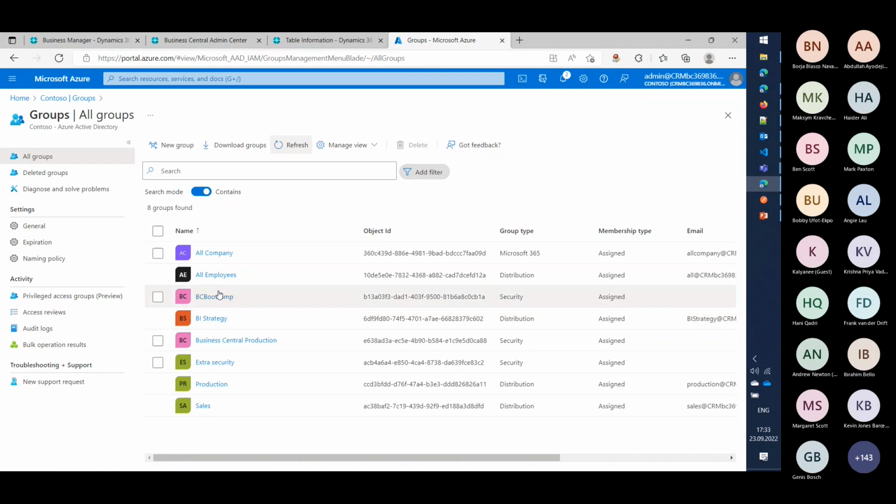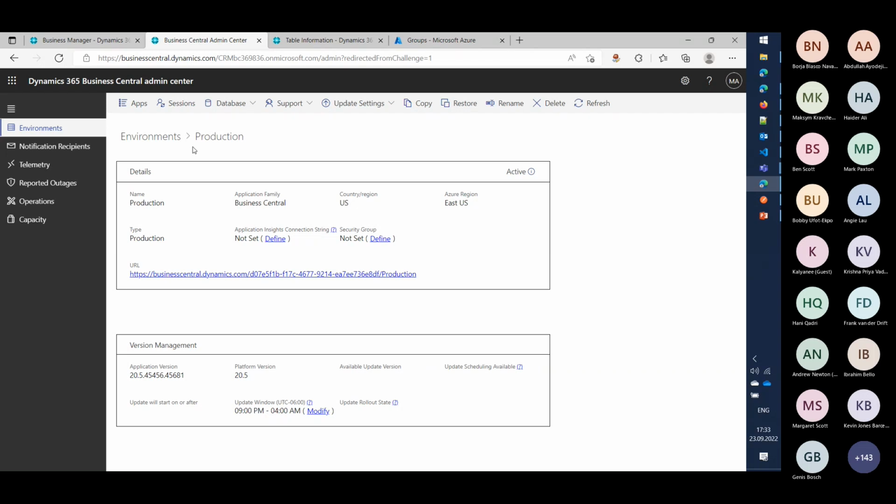Business Central Bootcamp security group. I've created a group here, and I go to the Business Central admin portal. On the security group, click on define.